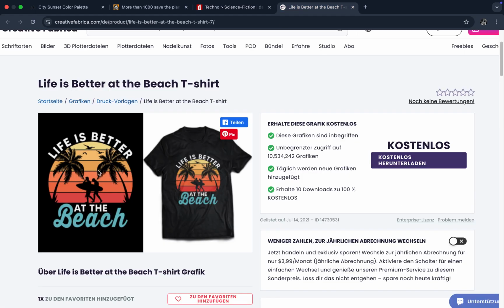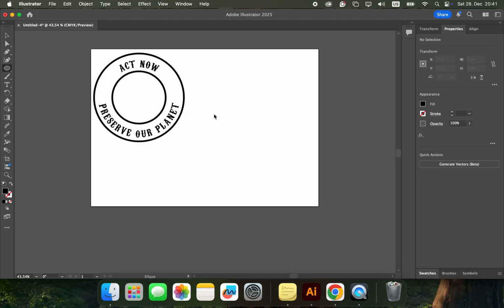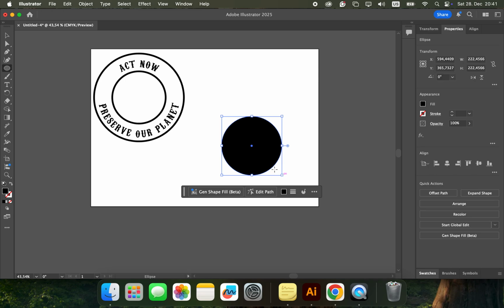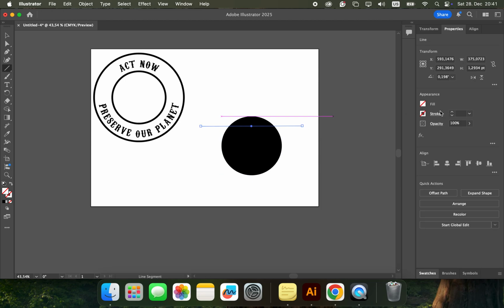kind of a sunset here, so I'm going to again work with the ellipse. Okay, don't worry about the size right now, you can always change it later. Okay, so here is my ellipse and I want to create some sun rays now. So I'm going to choose the line segment tool and I'm going to just create these straight lines, like the sun rays. Okay, I don't want the fill, but the stroke for sure I want to be a bit thicker.